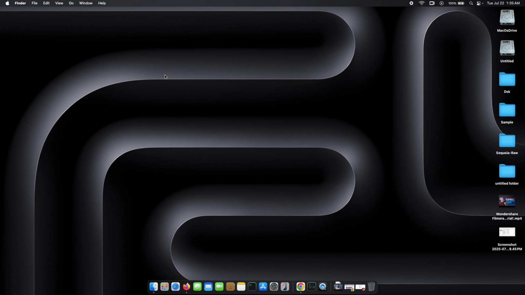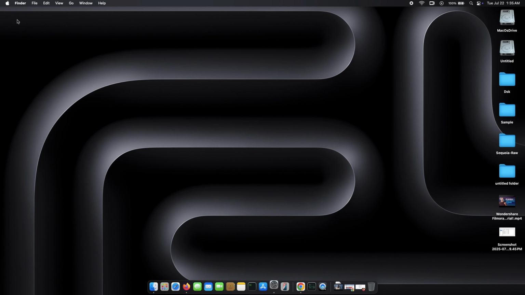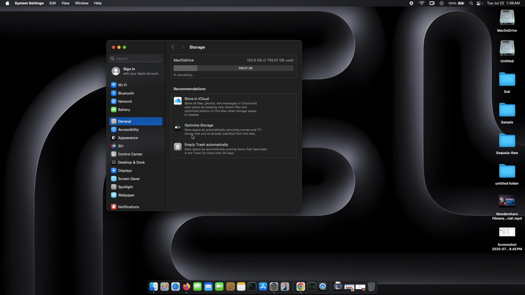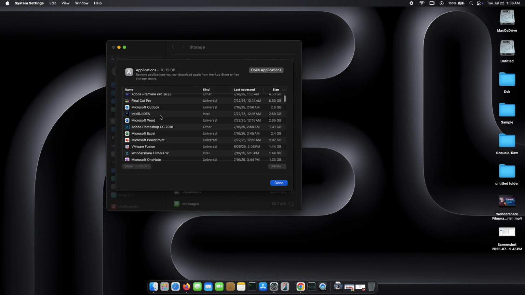Another easy way is to open System Settings from the top left corner. Under General, click on Storage. It gives you a more organized view of what's taking up space, just like we did earlier. To remove any app, click the small caution icon to view all the installed apps on your Mac. Then, choose any app you no longer need and delete it to free up storage space.